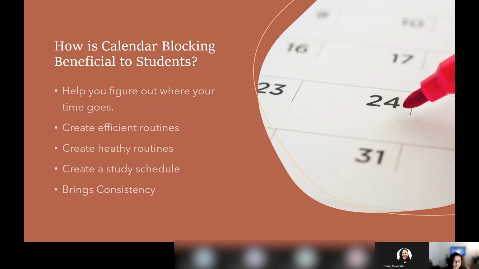So how is calendar blocking beneficial to students? For one, it can help you figure out where your time goes. It can help you create efficient and healthy routine. It can help you create a study schedule, and it brings a little consistency to your life. Have you ever been one that just couldn't keep up with a planner? Like you would find the motivation to go out and buy one or make one yourself, and then you would just fall off some time through.